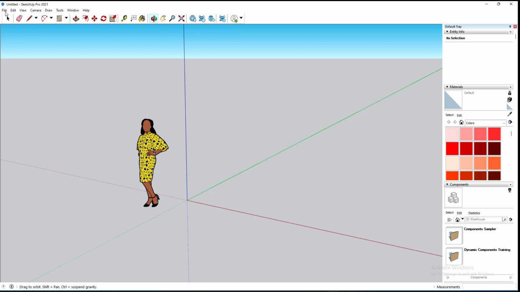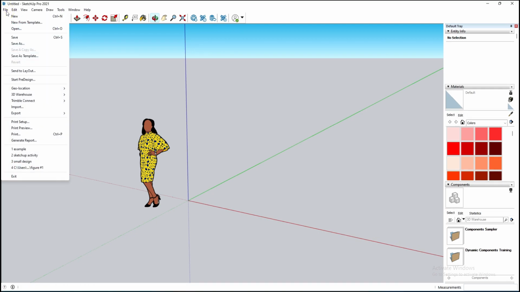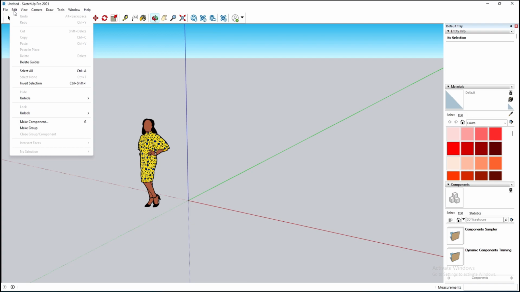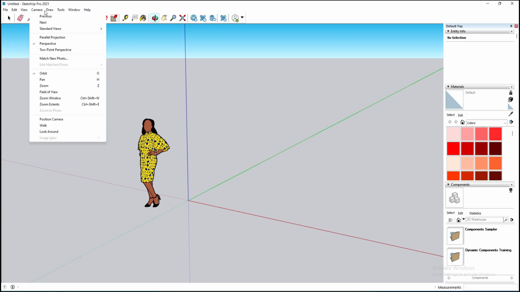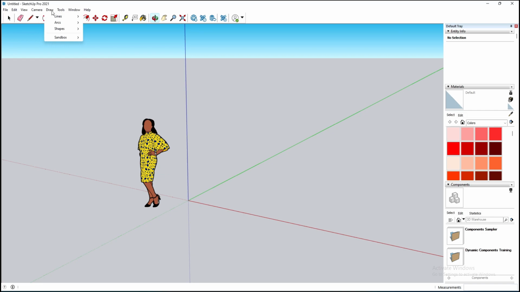The menus are: File, Edit, View, Camera, Draw, Tools, Window and Help.